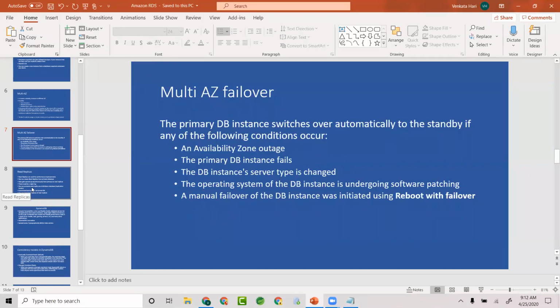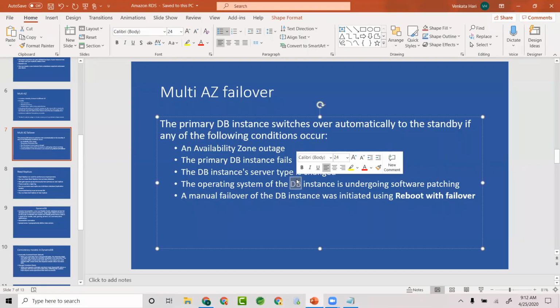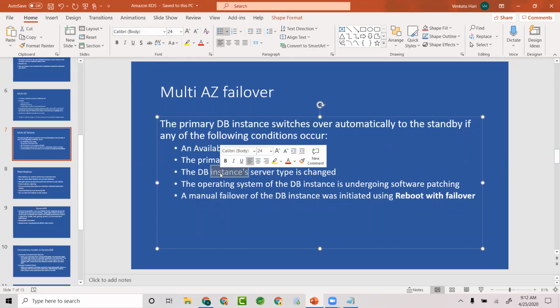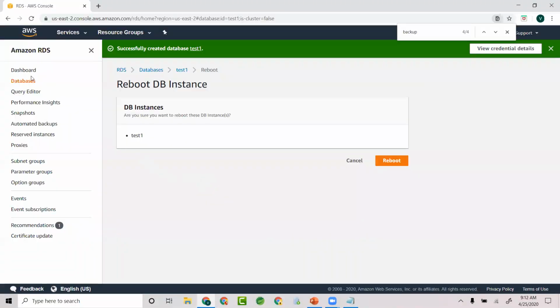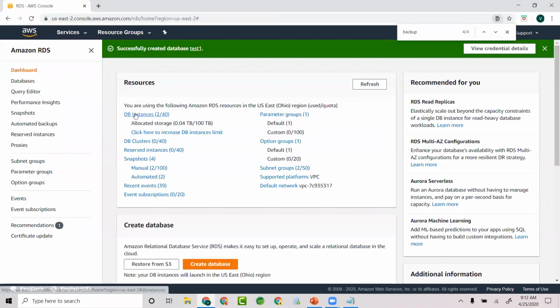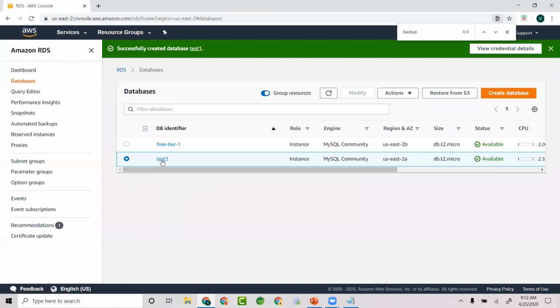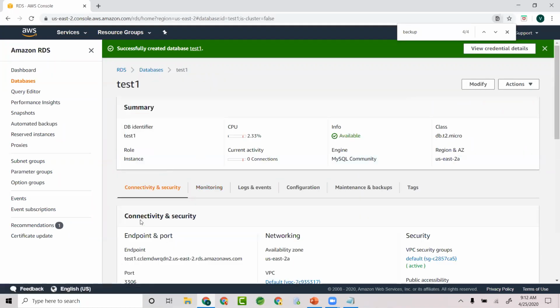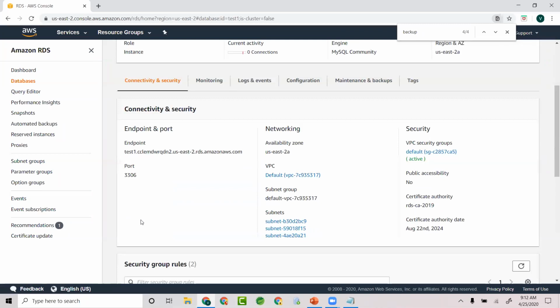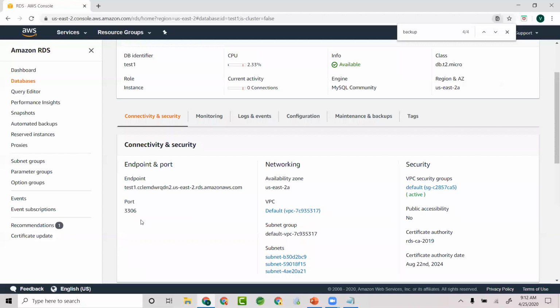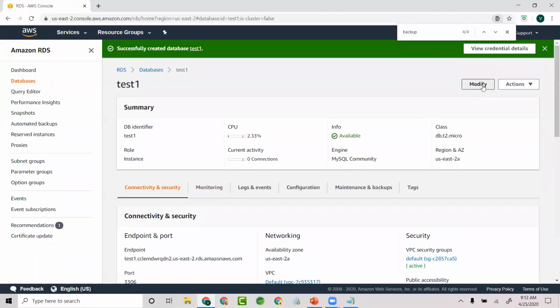Venkat, so what is that server type? This one? Yeah. Where is this guy? Here, right? The DB instance server type is changed. You are changing from M4 large to M4 extra large. Meaning, the storage? No, that's not storage. The EC2 instance type. See here, test 1, right? Is that the compute? Yep. That's the compute. Yes.